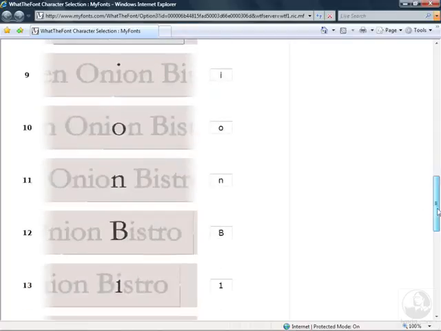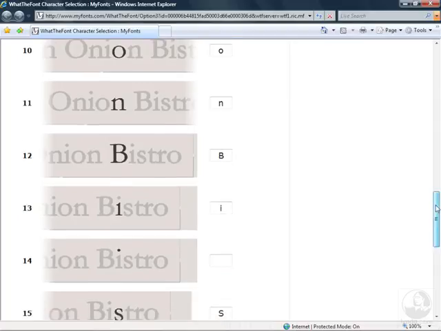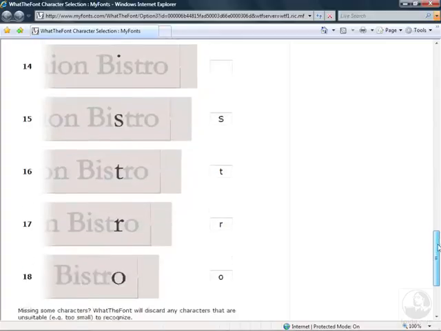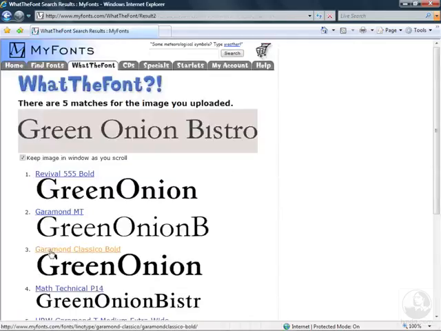And a little further down, it looks like that happens again with Bistro, having trouble with the I's. It's not a 1. So I'm going to highlight it by clicking and dragging over it, and type right over that, an I. I'll leave the dot alone. The rest looks good, except this S. It looks like a capital S. I'm going to highlight that and put in a lowercase s. There we go. So once I've got my characters matched up, I click the search button to go searching for the font that was used.